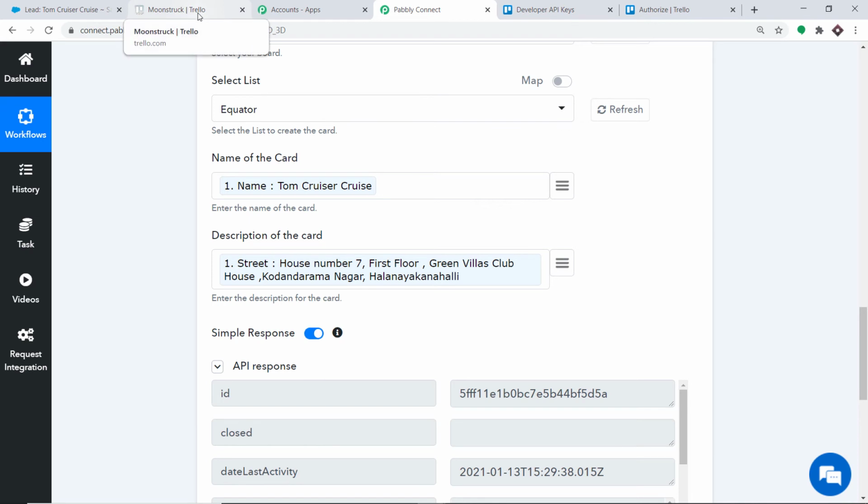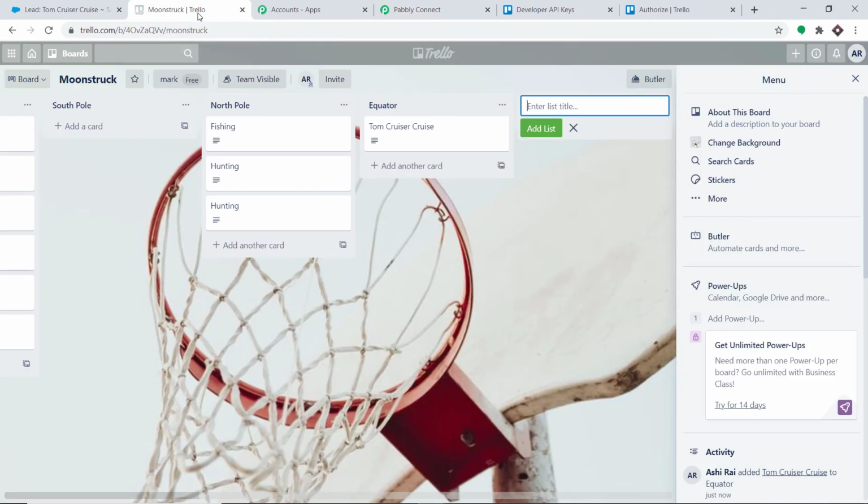So let's have a look in Trello, whether in Moonstruck, whether we have a card. Okay, so as you can see in the Equator, it is showing a card called Tom Cruiser Cruise. Excellent. So the presence of this card in this particular list, in this particular board, shows that we have successfully integrated Trello and Salesforce with help of Pabbly Connect.